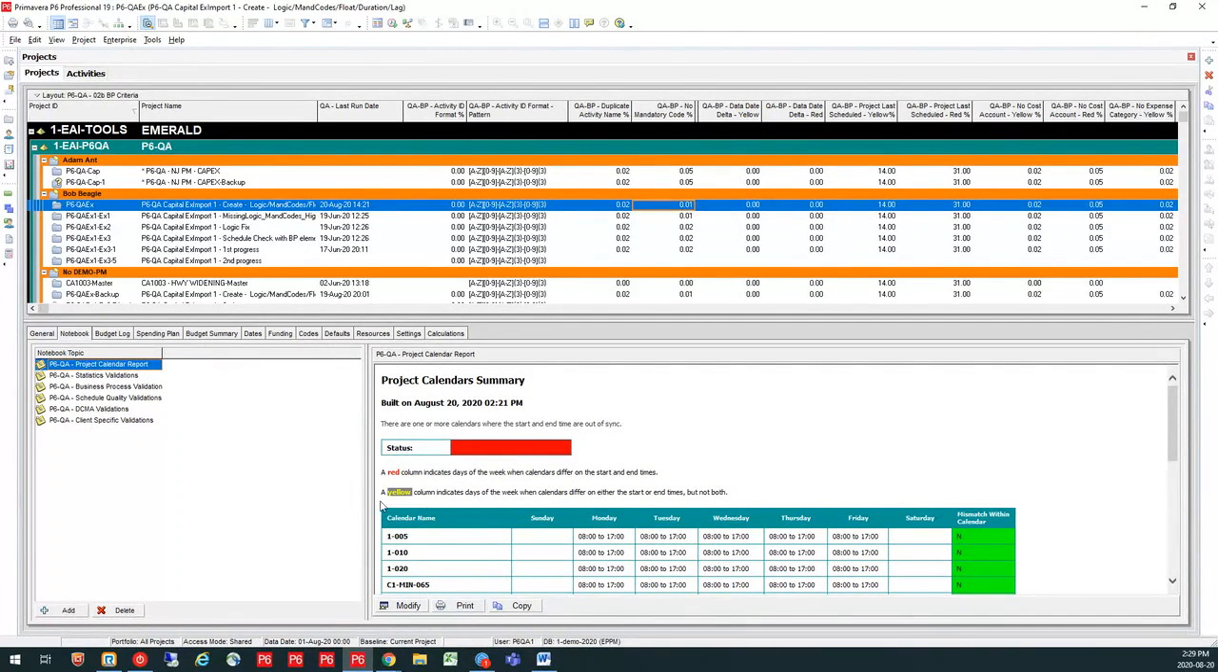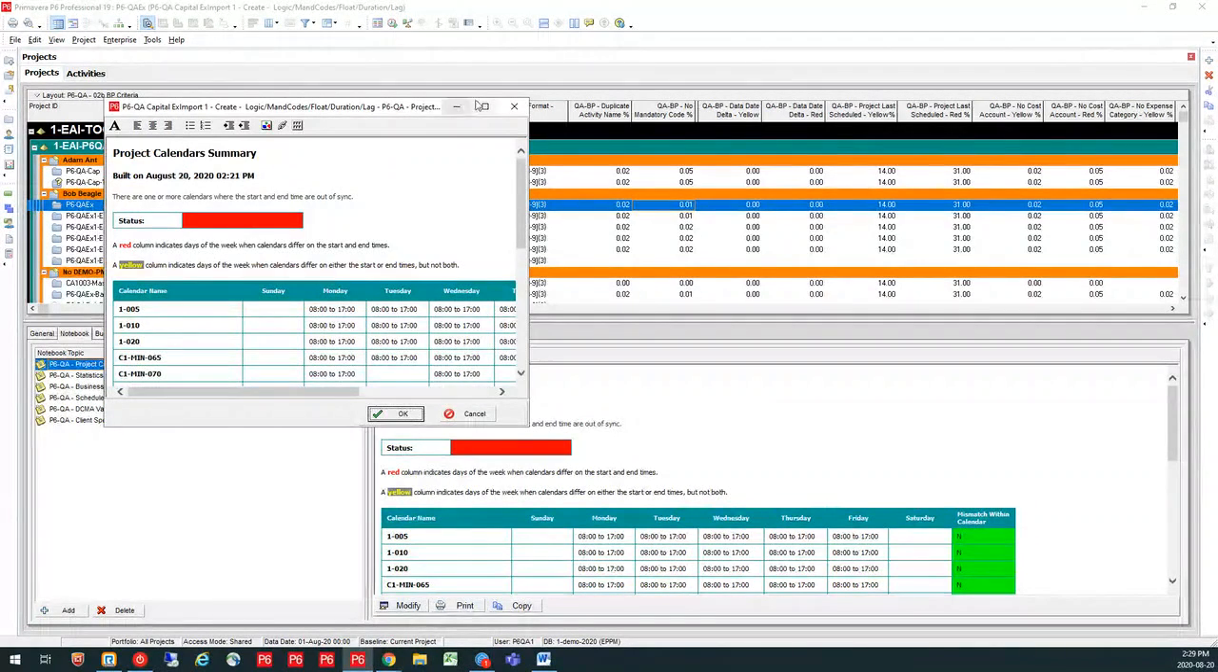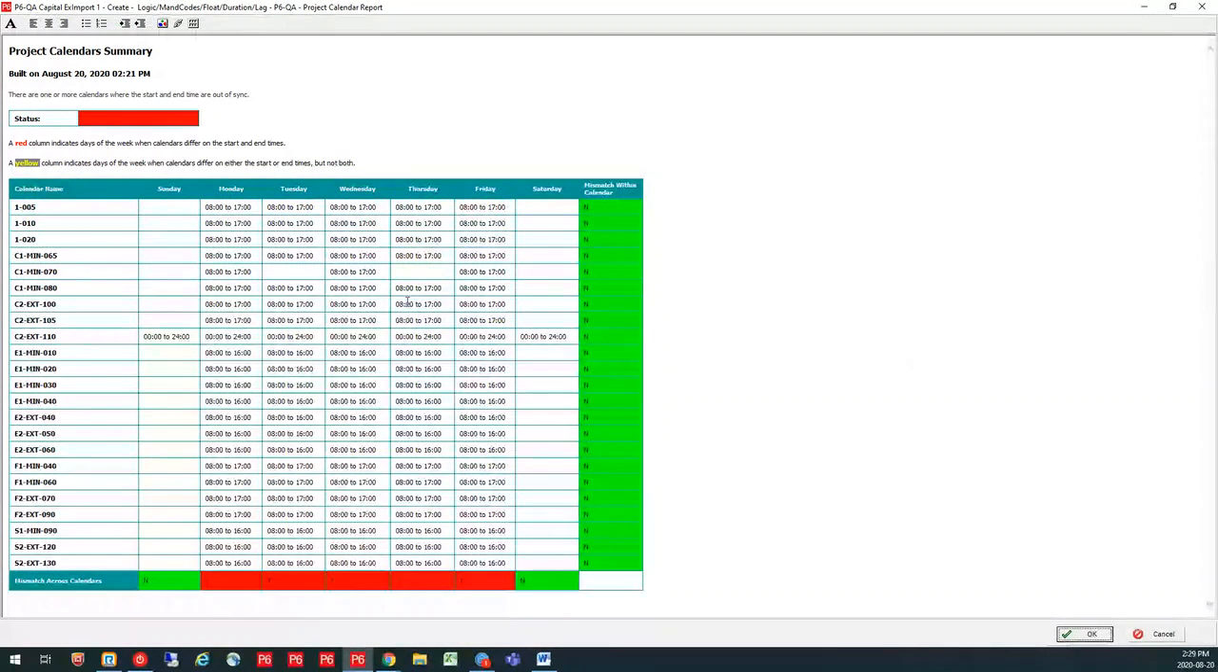Now, one thing I do want to also show you is the calendar report that we most recently added for a client. This was at a client's request. What they wanted to do is check calendars within the calendar itself, that the calendar had the same start and finish time for each day. Then they also wanted to check that across calendars we also had the same start and finish time. So they always had an 8 to 5 start and finish time on their calendars.